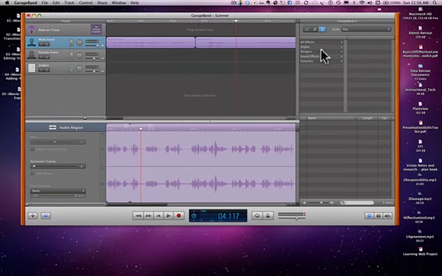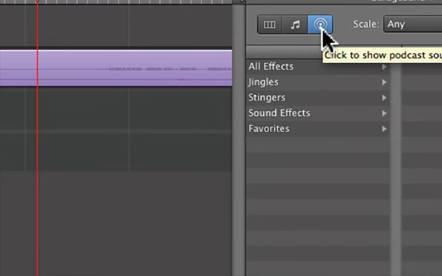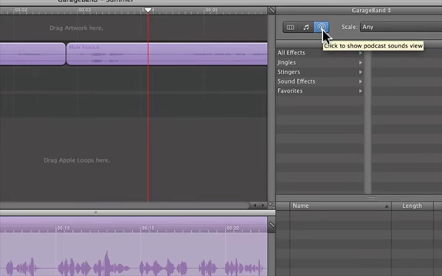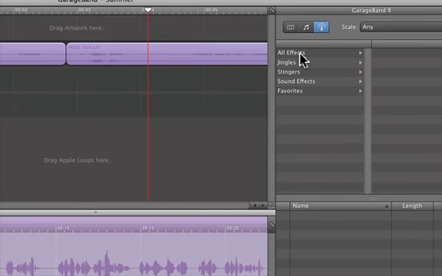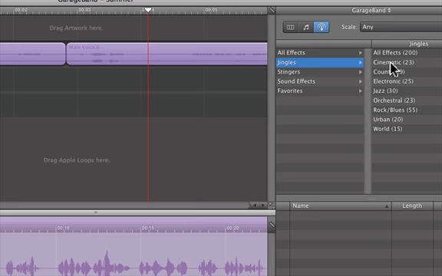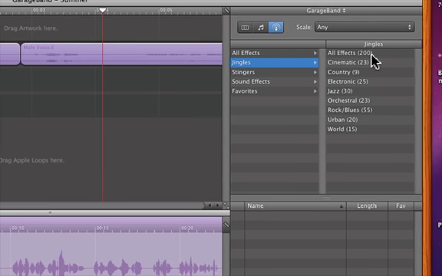Now that I've selected the loop and the browser window is open, I'm going to actually look at this third, make sure you have this third icon clicked. That's podcast sounds. And let's just look at a few of these. You can click on all effects, jingles, sound effects, and so on. Let's just look at the jingles. You have 200. That's all the effects.